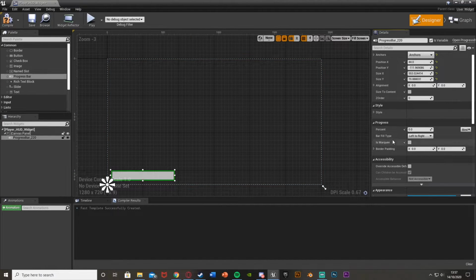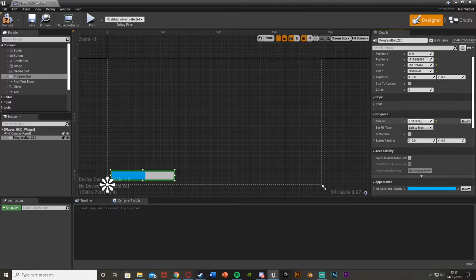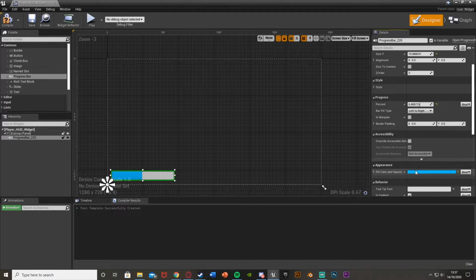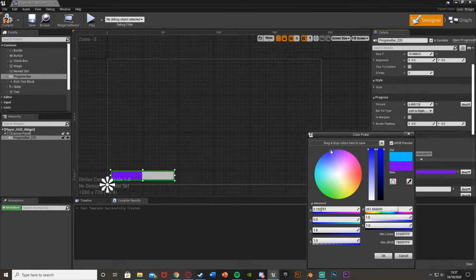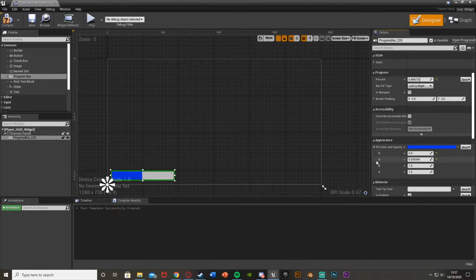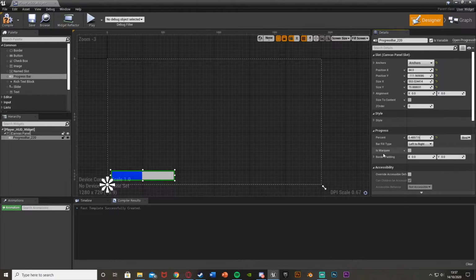And down here, the important one is the progress. If we do this, this is what it looks like. We bring this up. Bar fill type, you can have left to right, right to left, top to bottom. That's obviously what it sounds like it should be. So I'm going to keep this as left to right so it does this. I'm just going to change the color from, let's say, blue to maybe more dark blue, like so. Just so that is where you then change the color of what it would look like. So then again, this is just the basics.